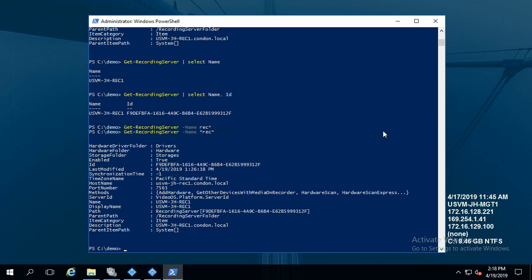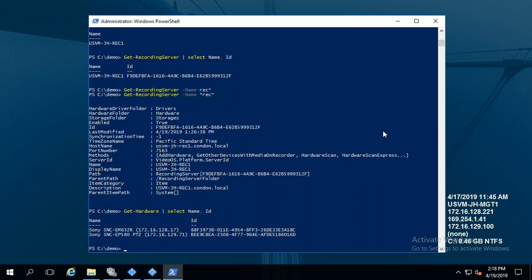We can get all hardware from all recording servers by just typing Get-Hardware. And I'll just grab the hardware names and IDs. If we want to only get hardware from a specific recording server, which on a large production system, the performance of scanning all recording servers to retrieve all hardware might be a bit slow, you can filter that down to a specific recording server by doing this. Get-RecordingServer, and then pipe that into Get-Hardware. So we're sending the recording server object into the Get-Hardware command. So the Get-Hardware command will only look for hardware from that recording server. And we'll grab the names and IDs.